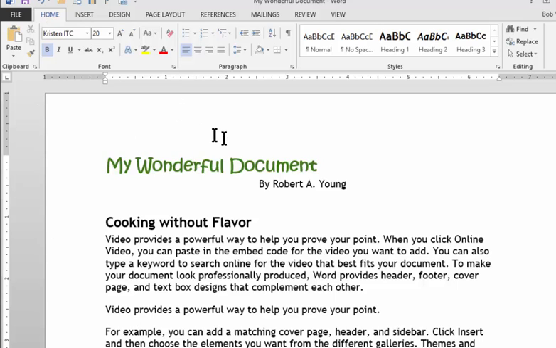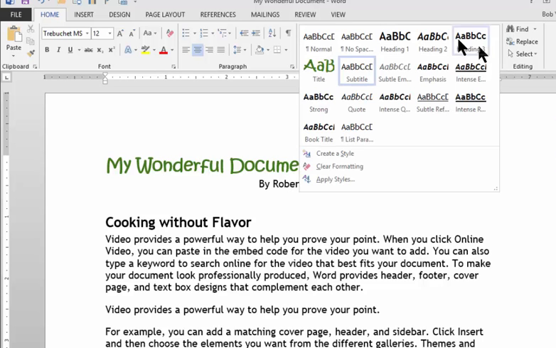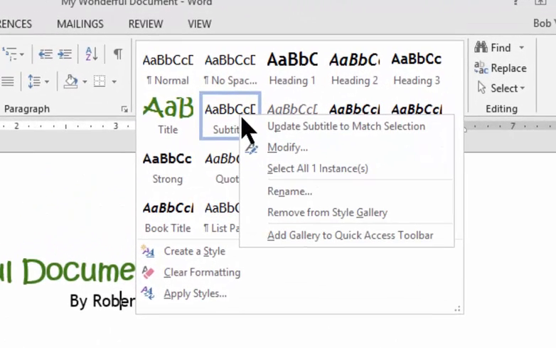Let me modify two more. I'm going to modify my subtitle here. Click on it. Expand your styles by clicking the More button. This says that it uses the subtitle. I'm going to right-click Subtitle, and I'm going to choose Modify.